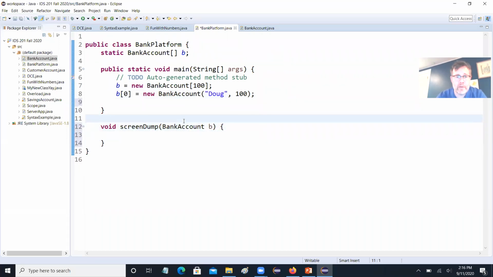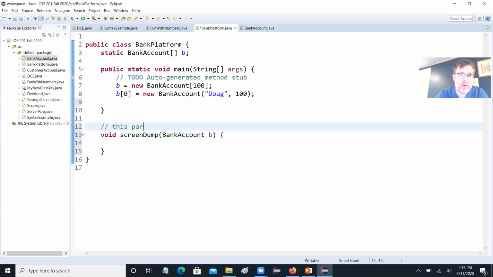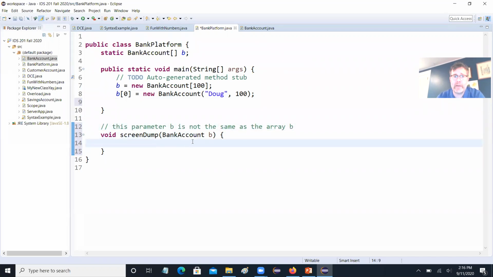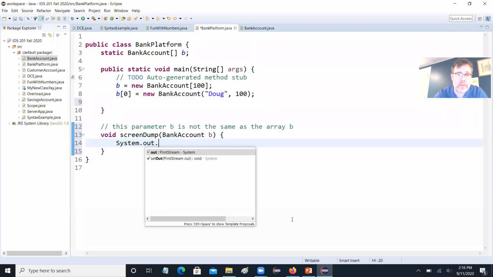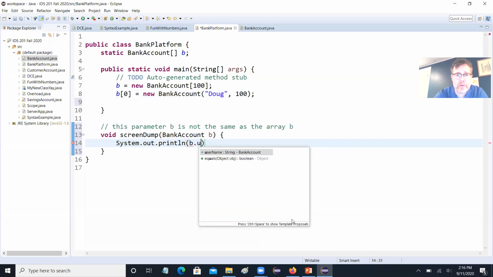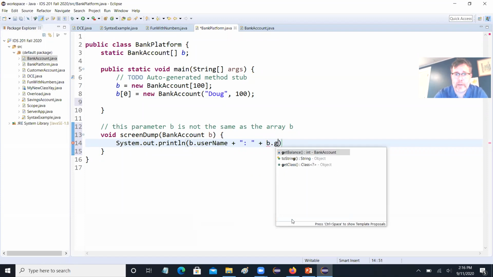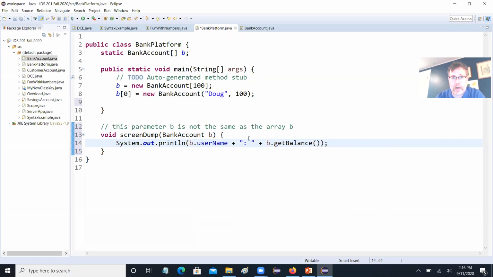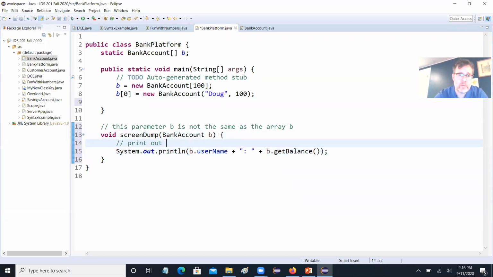Bear in mind, this parameter B is not the same as the array B, okay? Even though they have the same name, if I just refer to B, it's going to mean this bank account. So I'll say whatever bank account I have, I do system.out.println B.username plus B.getBalance. So it'll print out the name of the account and the balance. Print out username and balance.